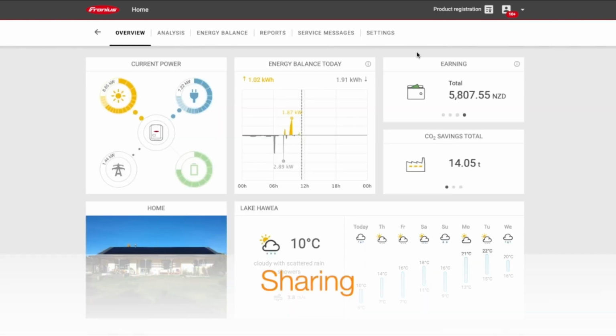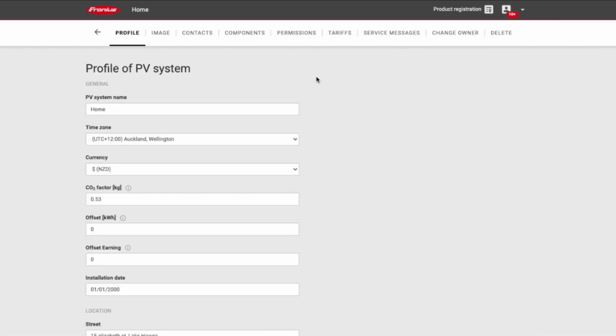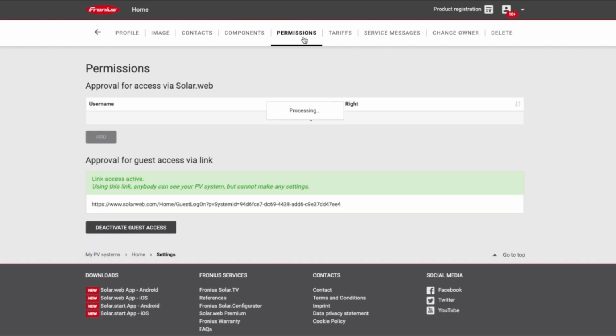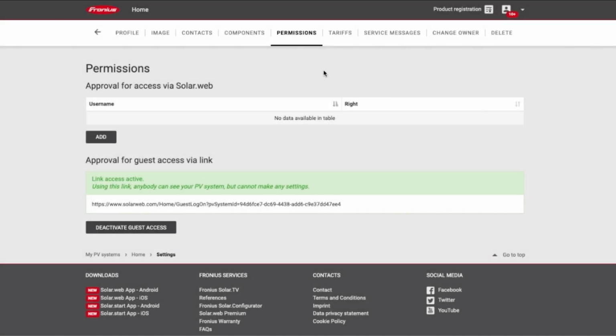You may want to share your solar data with other people that have a Fronius solar system. So you want to go to Settings, Permissions, and then if somebody does have their own Solar.Web login, click Add and add their email address. Put them as a guest, and that will pull your data onto their Solar.Web platform. Or you may want to just temporarily share your solar data, and you can do that by copying this link and sending it to them in an email or a message, and they'll get access to your Solar.Web without being able to change any settings.